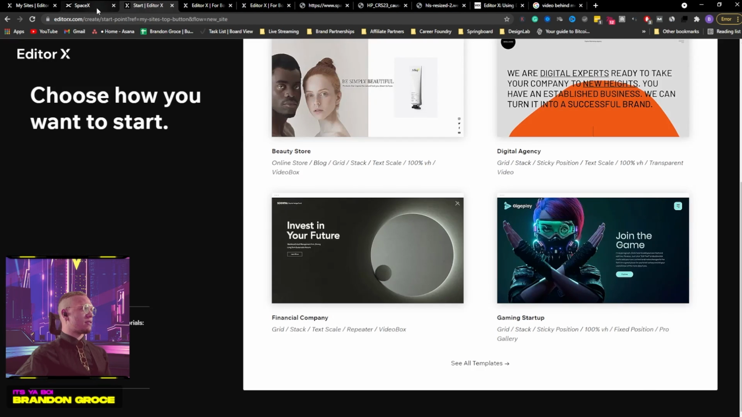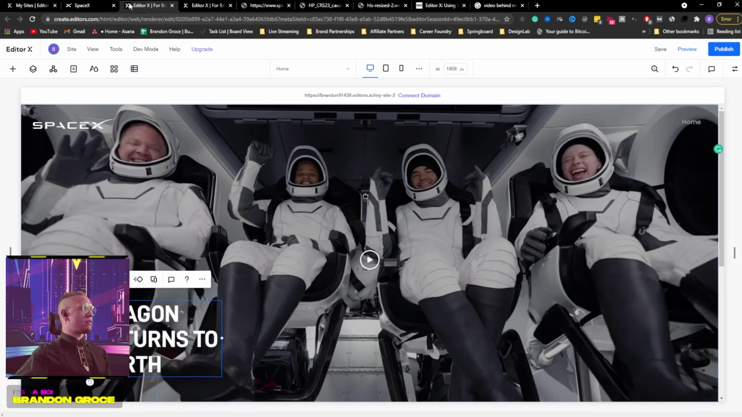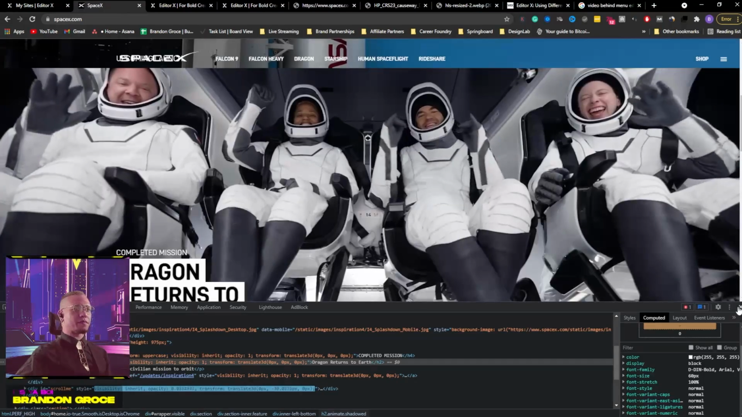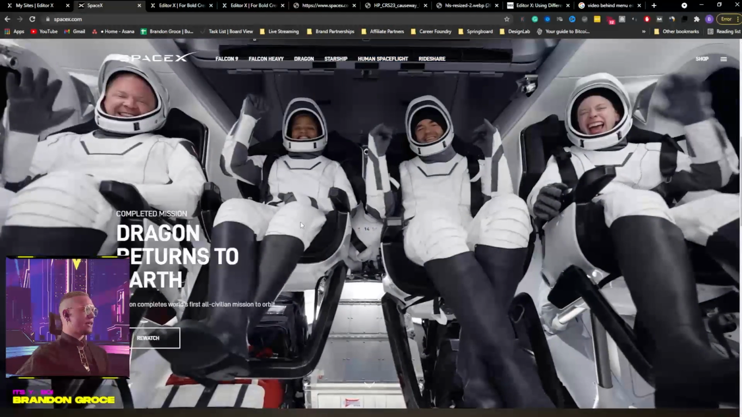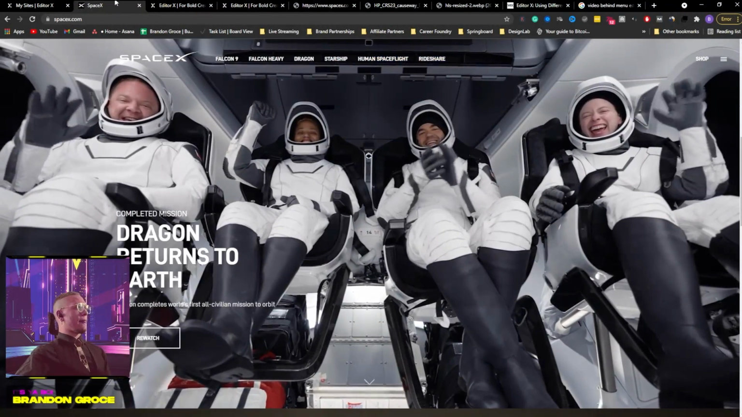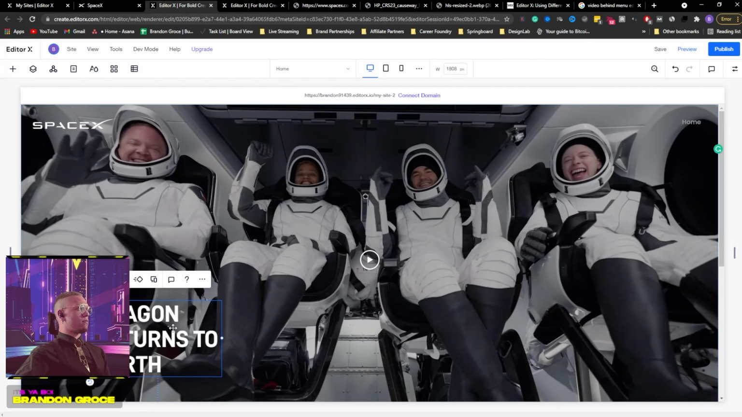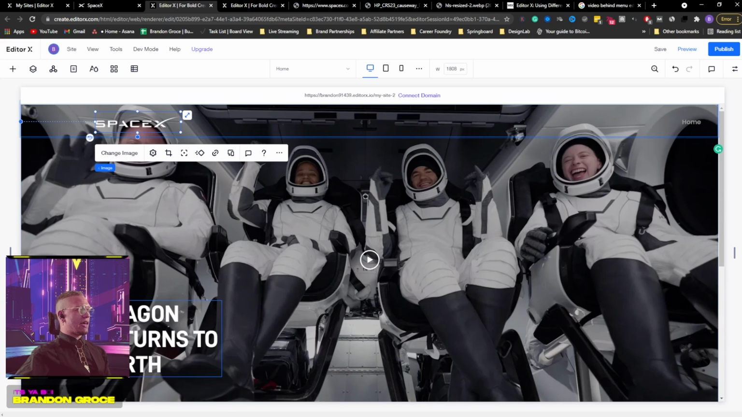I'm going to close this because we don't need that. I'm also going to close these templates because we don't need that. Okay. And also I'm going to pull this in. And we also get these grids here. So I'm lining up SpaceX with this Dragon to Earth. And I'm also going to do the same thing on this side in a little bit.